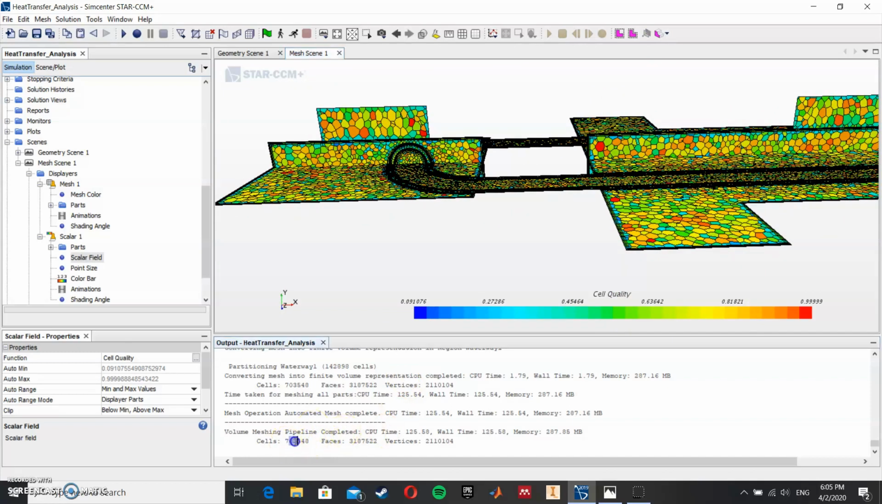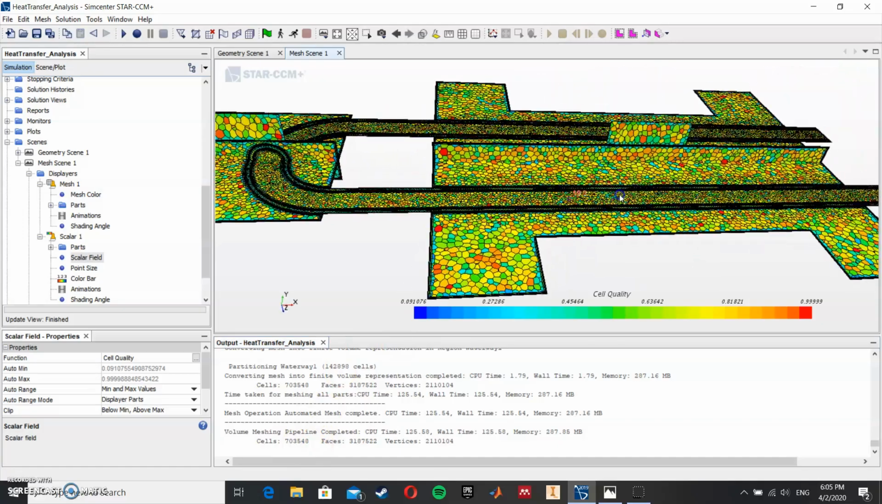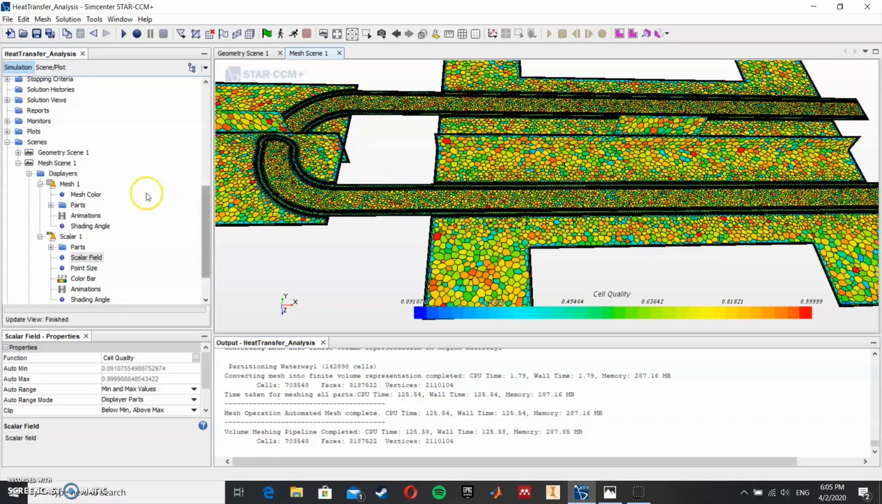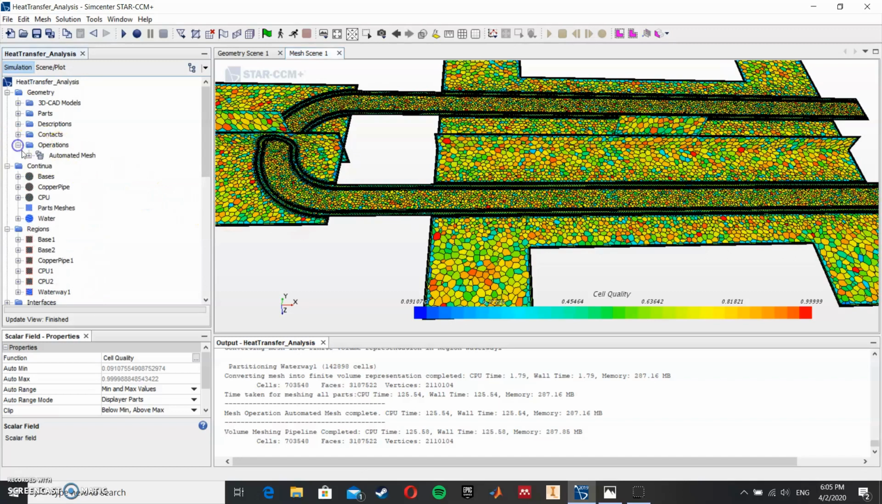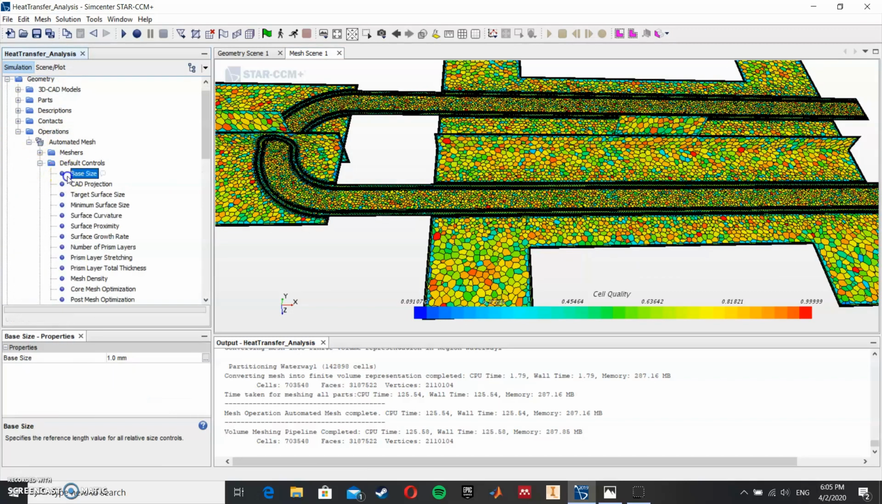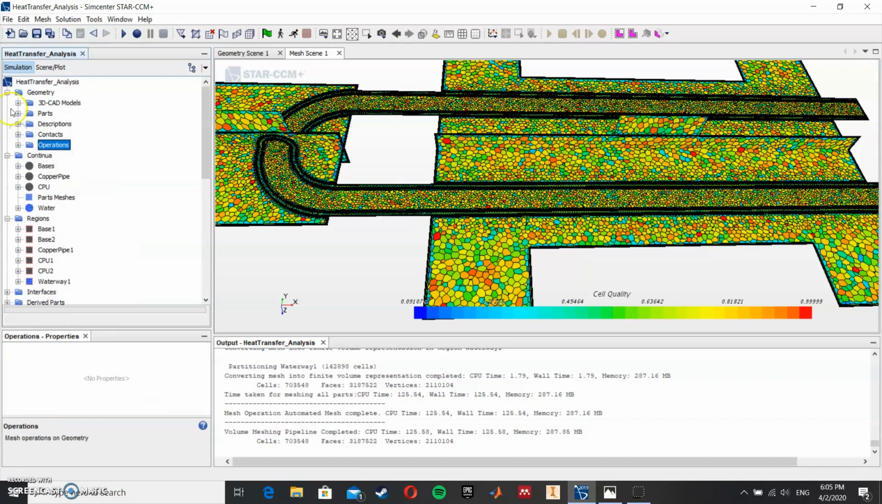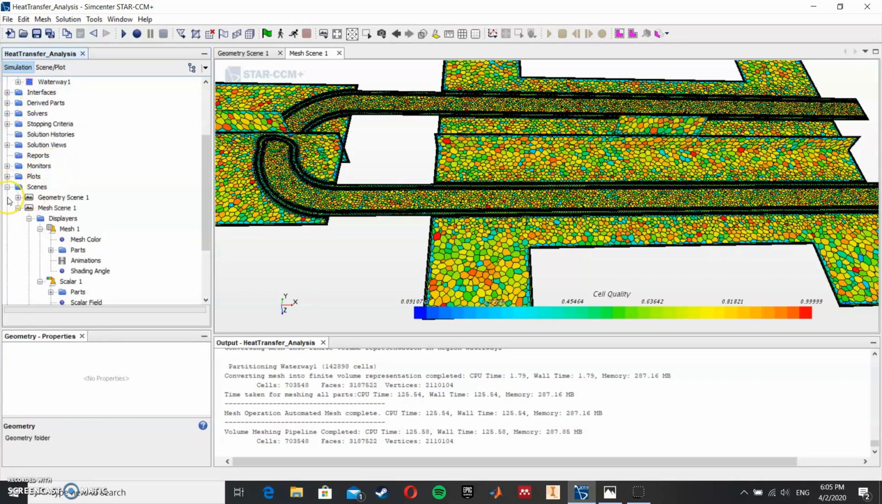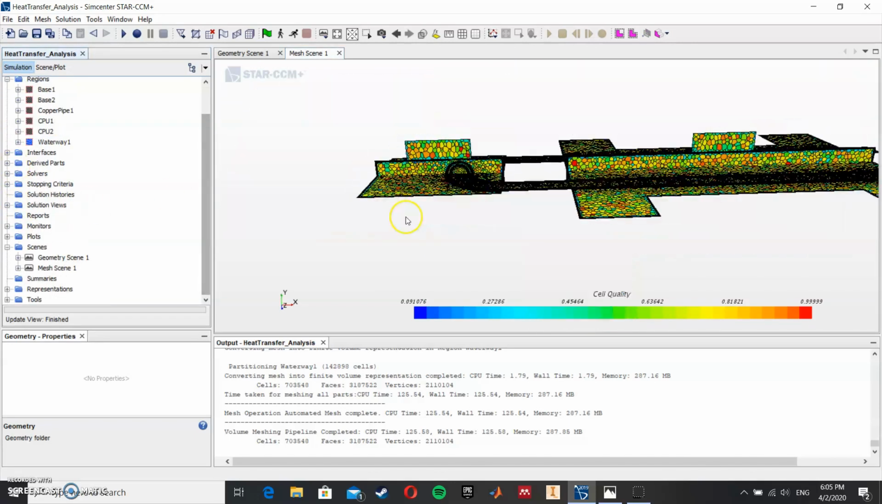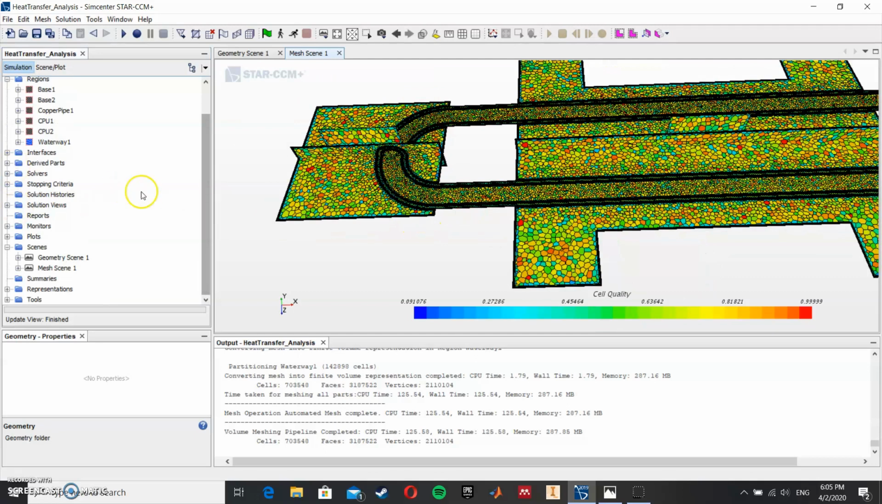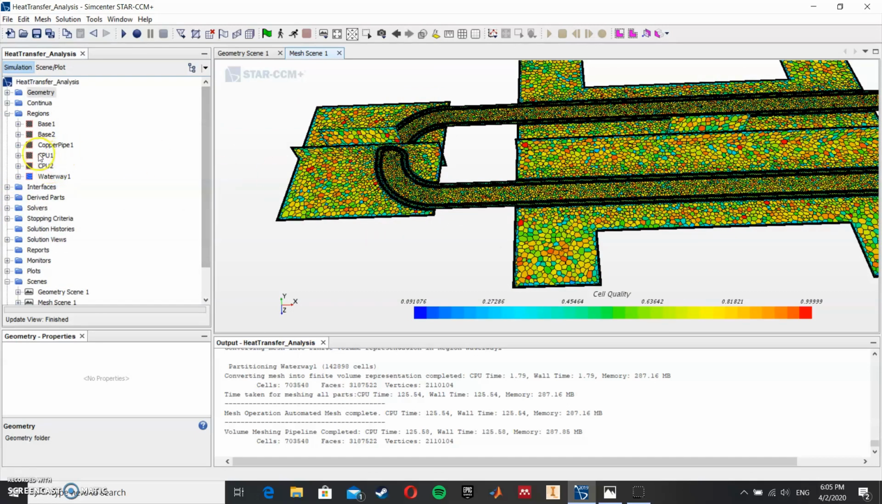The amount of cells we have is 70,000. Nope, 703,000, my bad. It's a fine number. I mean, you can reduce it by just playing with these values over here. Base size, you can increase it, and everything else will be increased. So we have our mesh, we have our quality. Now, let's assign some boundary conditions, right? So let's go to waterway, boundaries.